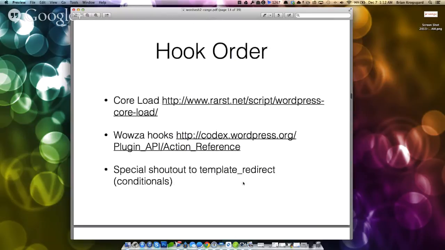Hook order. Understanding the core load, when things happen, when different hooks fire. That is extremely valuable for a WordPress developer, so that you know when pre_get_posts fires, you know when template_redirect fires, you know when these various hooks fire on any given page load. Rarst has a really handy chart here, where it shows some of these key things in WordPress core's loading mechanisms.